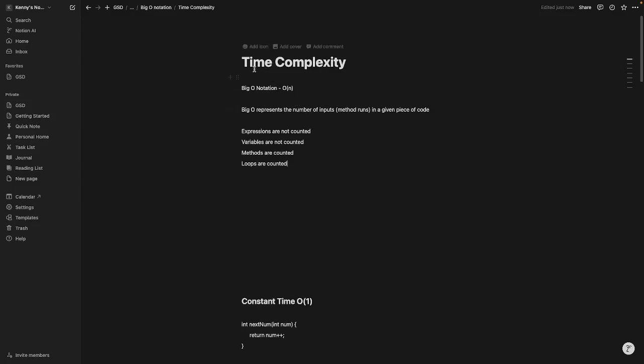Welcome back, everyone. Today we're going to be going over time complexity, and specifically big O notation as a method of representing time complexity. So I'm going to start with explaining a little bit about what time complexity is.